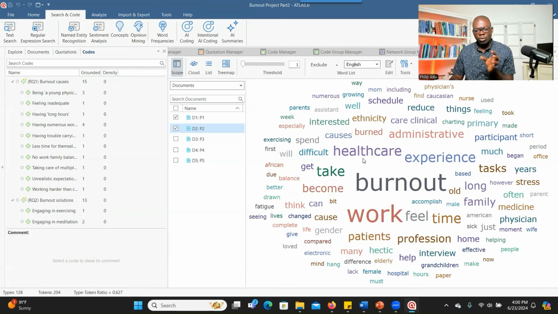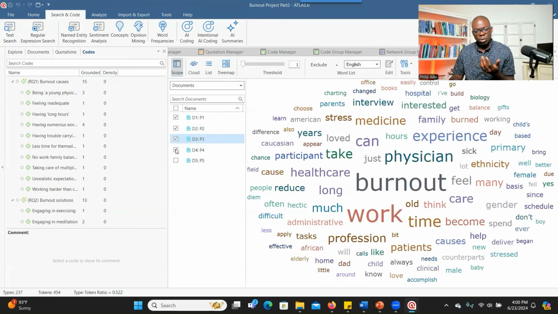Almost all of the information that is there is frequently mentioned in the document, right? So you can see that burnout was mentioned several times, and you can also select all of the documents or a few of them, and then you can export if you want to share and show it as a visual representation. This is going to be very helpful.